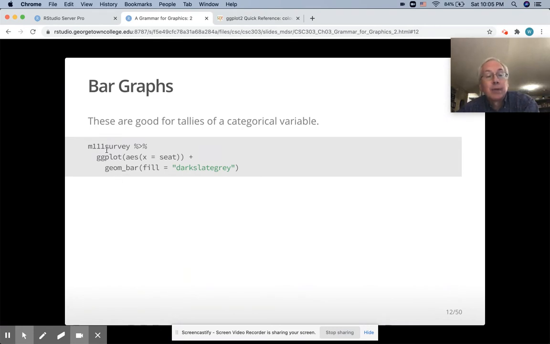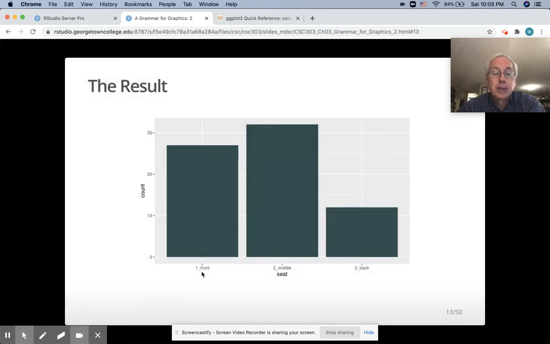So in the Math 111 survey data set, one of the variables we know about is seat preference: front, middle, or back. And so we could create a bar plot here, and I've chosen what's going to turn out to be a very dark color, dark slate gray, to fill in our bars on the bar graph. So let's take a look at that. And we see that indeed we've got front, middle, and back, and our vertical axis is just the raw counts for the number of respondents to each of these categories in the M111 survey data set.